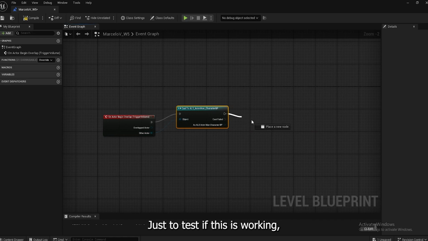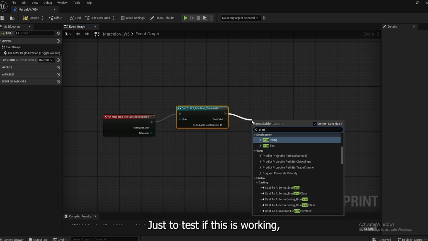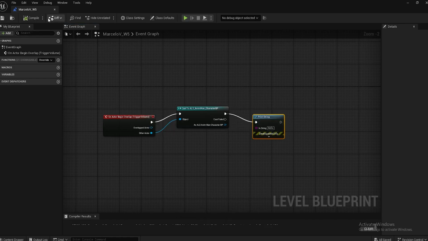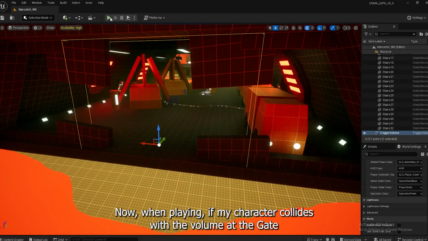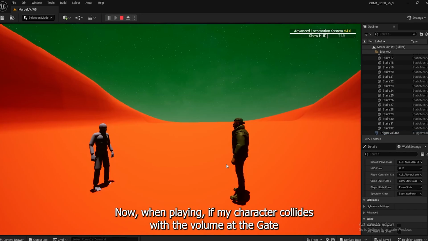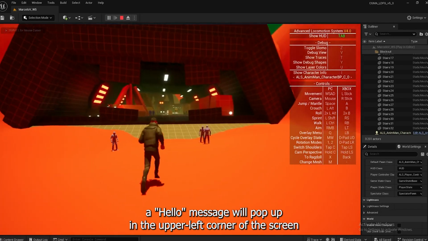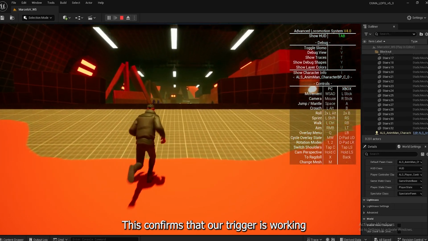Just to test if this is working, I'm going to add a print string node with the default reload message. Now, when playing, if my character collides with the volume in the gate, a hello message will pop up in the upper left corner of the screen. This confirms that our trigger is working.